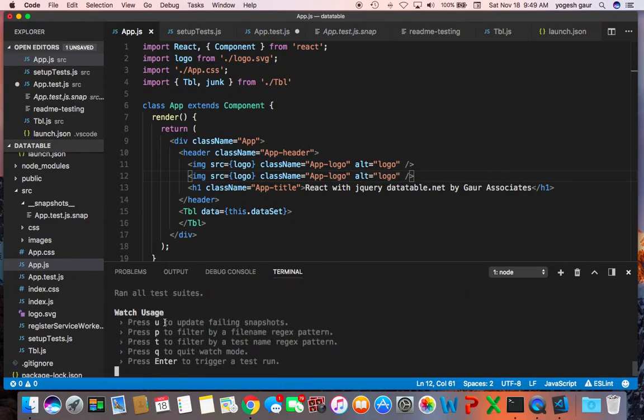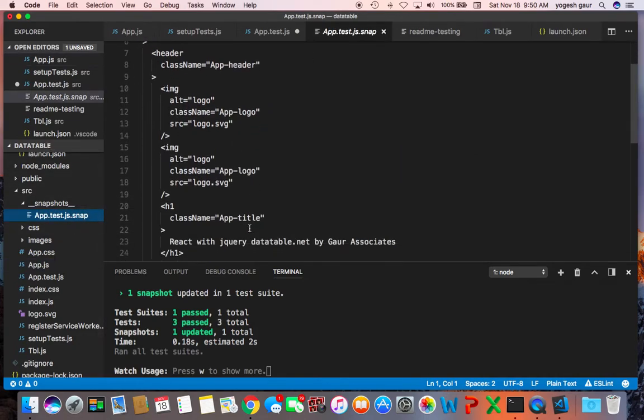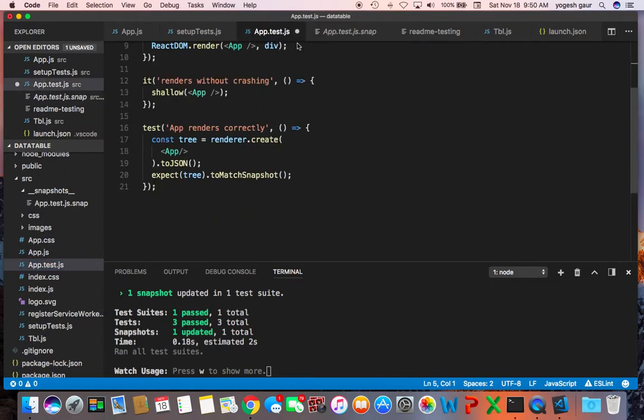So here it says press U to update the failing snapshot, which I'm going to do. And once I update the failing snapshot, it matches. If I look in my snapshot file, you can see we have the two logos twice, and it's working fine. So that's pretty much how you can do the snapshot rendering, and it's very straightforward. You can update your snapshot or fix your JS DOM or tree.